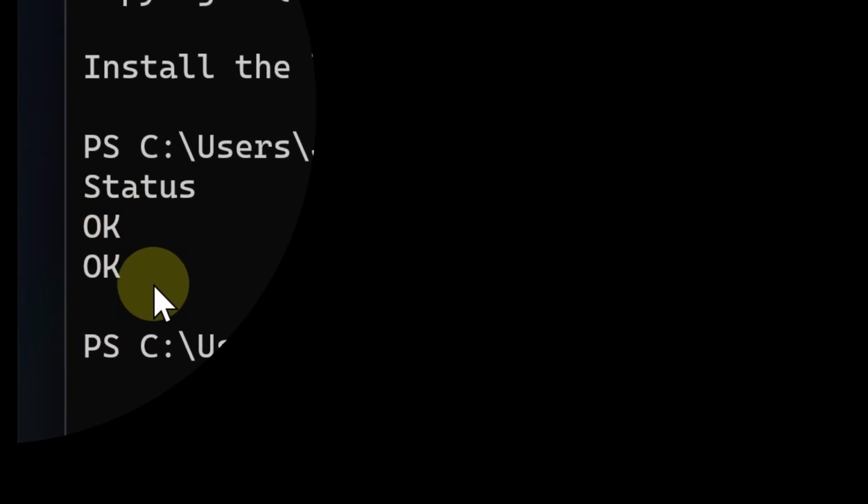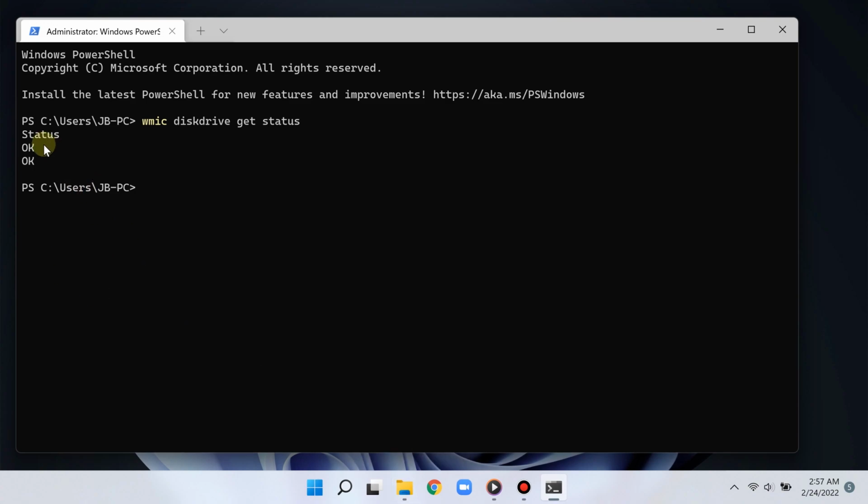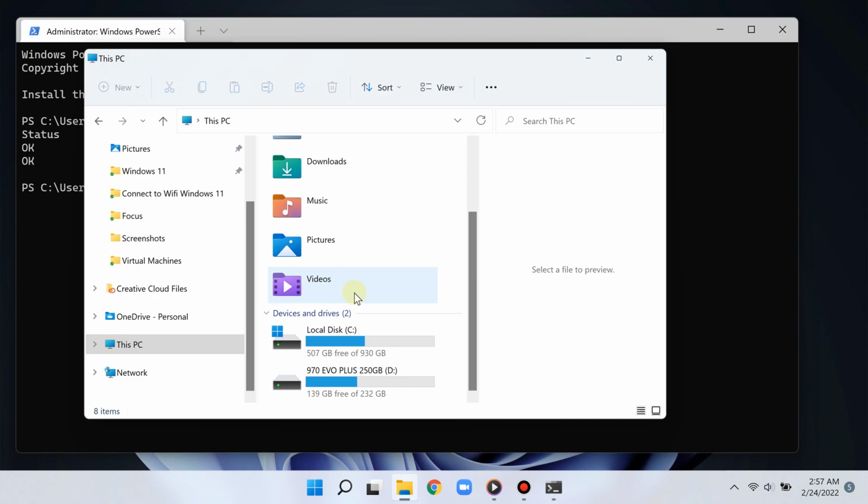So as you can see here, in my case, I have two drives, which is why it says okay two times. And since it says okay, this means my drive is in good health. And that's it. With these two ways, you can easily check SSD health on Windows 11.